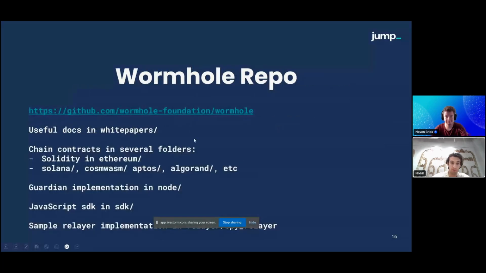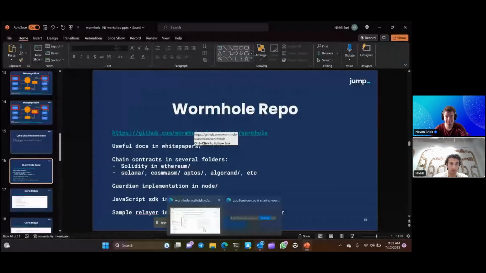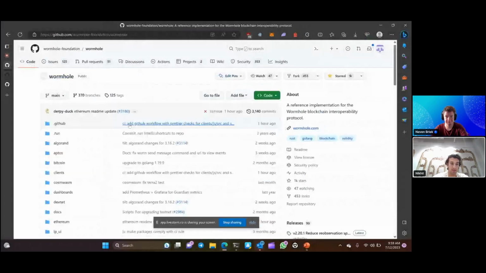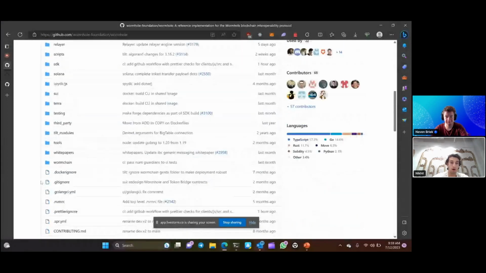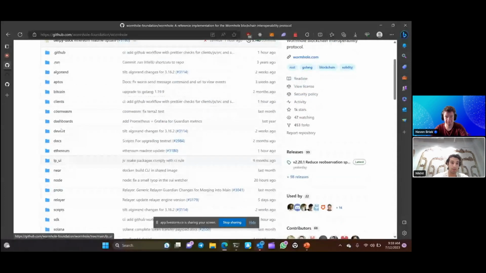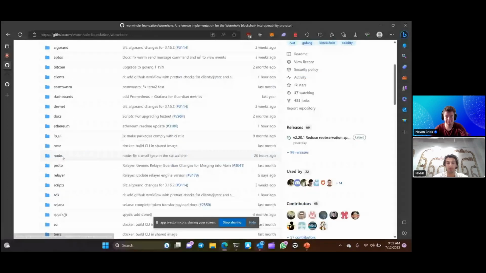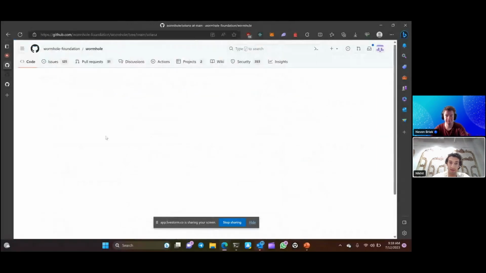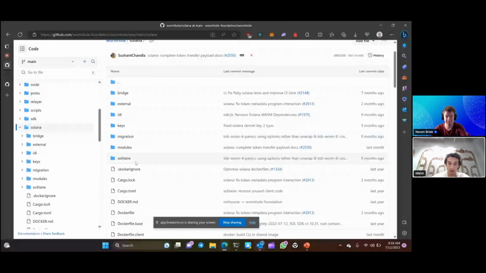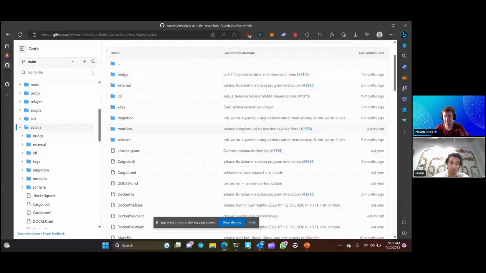So what's in the Wormhole repository? It contains the contracts and the Guardian implementation effectively, and white papers. If you wanted to look at the Solana contracts, which you can do if you want, I don't necessarily recommend it, because they were written using an old framework and they were not written using Anchor. If you want to look at the Solana contracts because you're curious about the implementation, that's in the Solana directory. It was written using Solitaire.